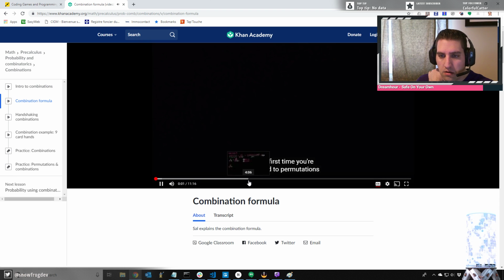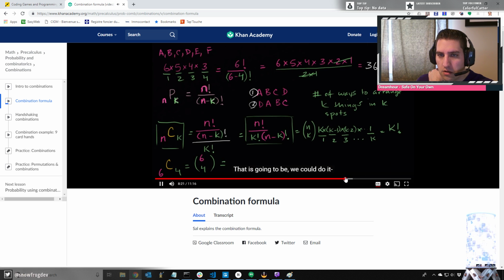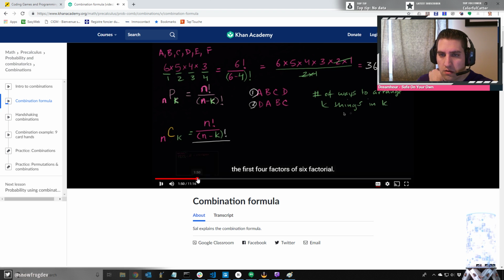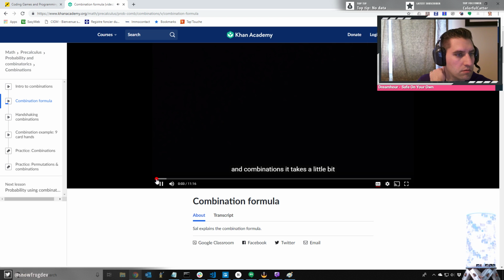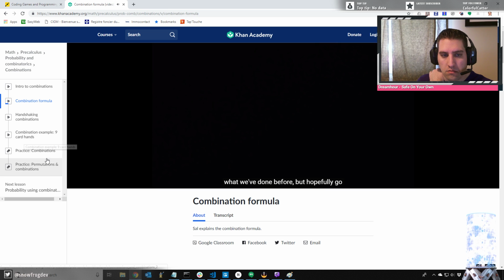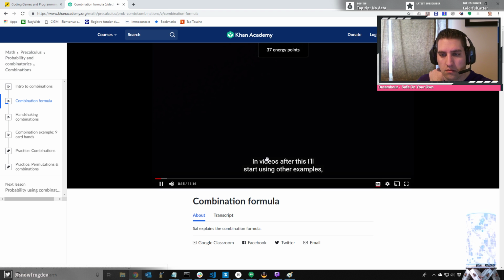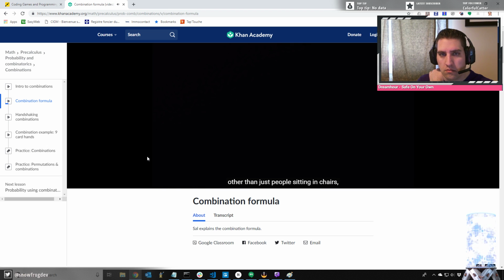The first time you're exposed to permutations and combinations, it takes a little bit to get your brain around it. So I think it never hurts to do as many examples. I'll apply the formula first, and then I'll reason through it. K things in K spots, 6 factorial over 4... that's where the 4 came from. We wanted the first 4 factors. With each incremental example, I'm going to review what we've done before, but hopefully go a little bit further. So let's just take another example, in the same vein. In the videos after this, I'll start using other examples other than just people sitting in chairs. But let's stick with it for now.